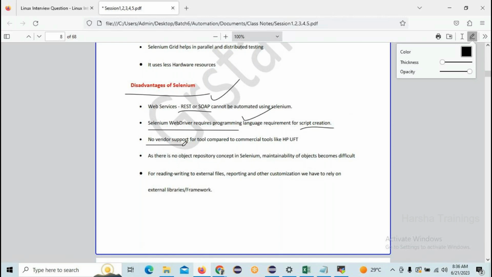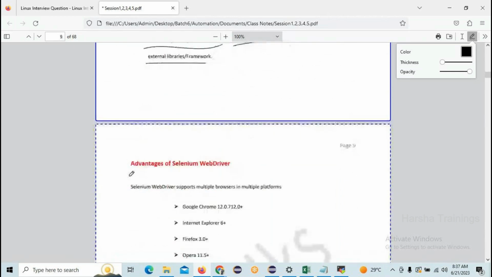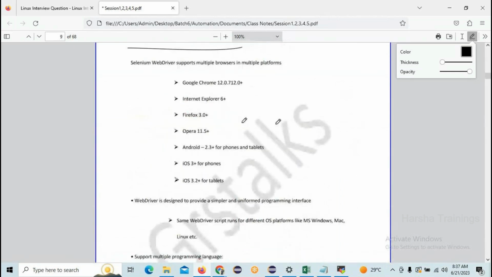That is the advantage. And there is no object repository concept in Selenium, so maintainability of objects becomes difficult. You can't understand this now; you will see this once the project is started. For reading, writing to external files, reporting and other customization, we have to rely on external libraries. This we can also see once the project is started, otherwise you can't understand now. The advantages of Selenium WebDriver are also the same, BPP. No need to explain again.